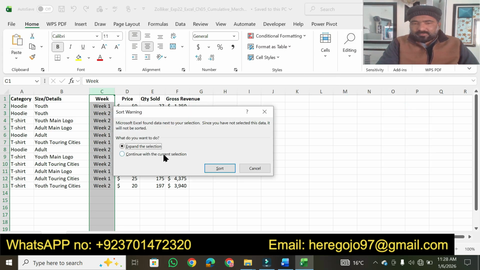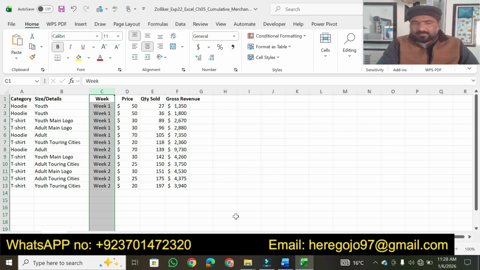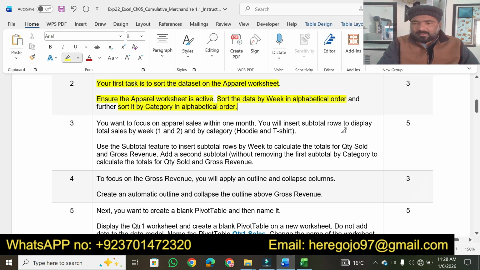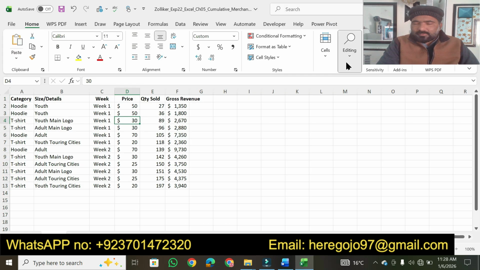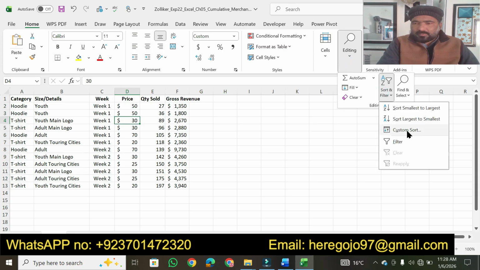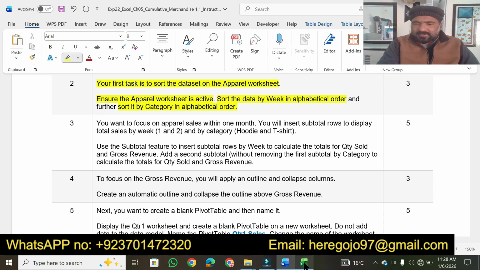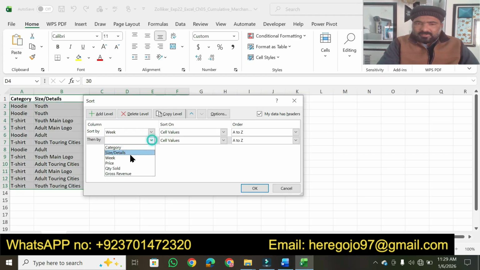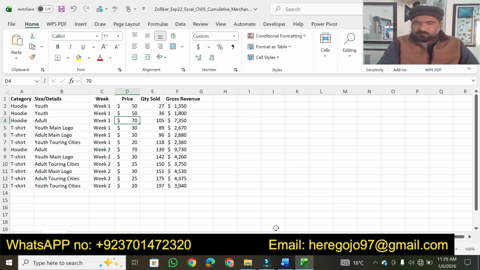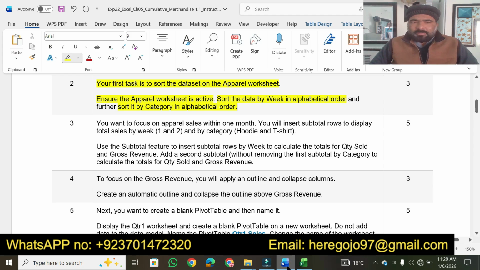Okay, then ensure the April worksheet is active, yes, then sort it by category order. So we use custom sort. Yes, first week alphabetic order, then we have to add the next one, which is category. So we select category from there and it must be alphabetic order. Done. So question number two is done.